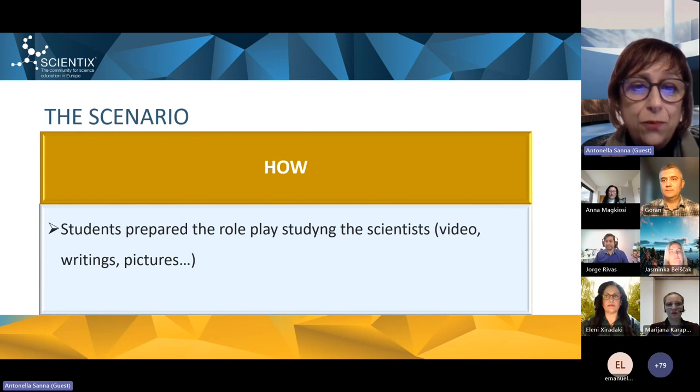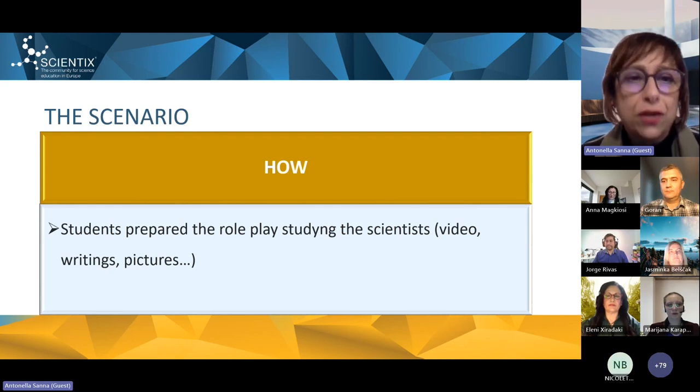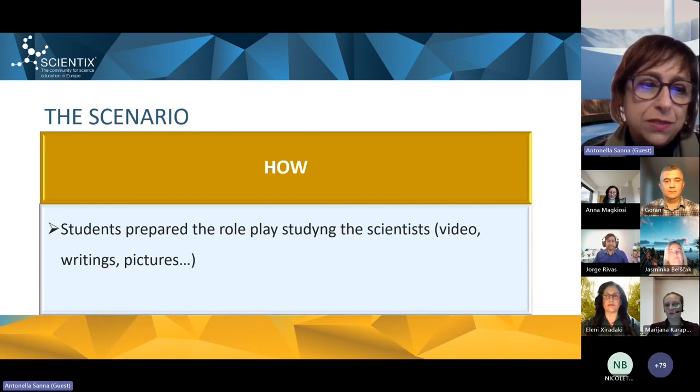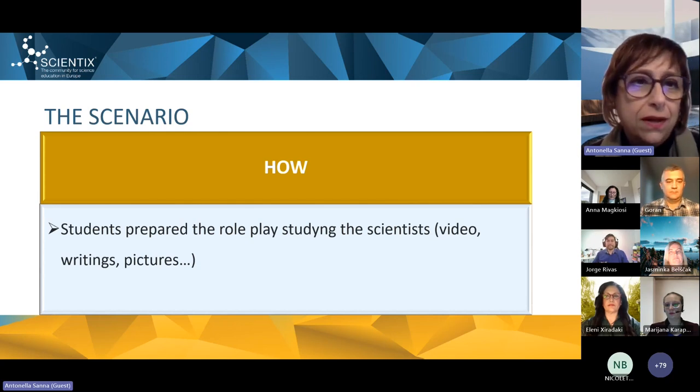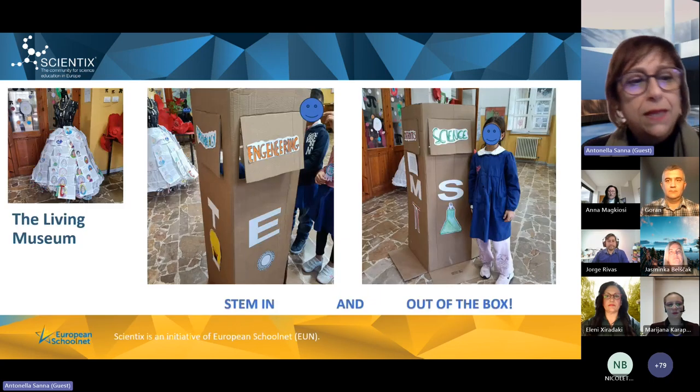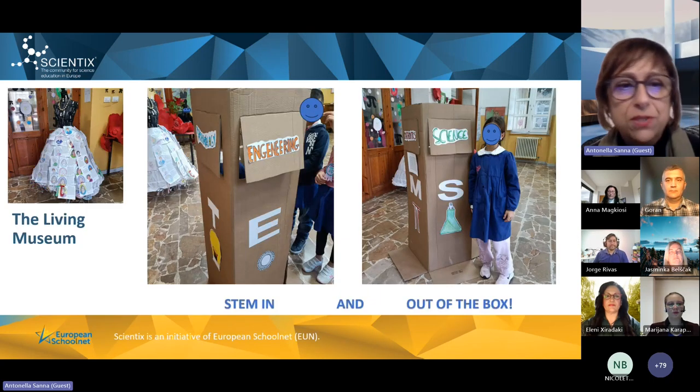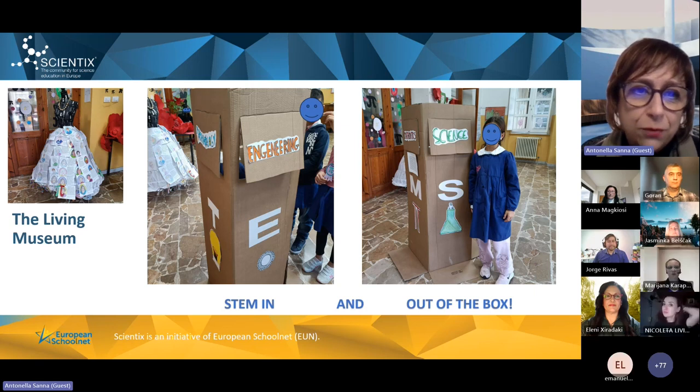And we are going to implement these activities further. But the main thing is that the students act and talk as if they were the scientists. And I think this was the core of the activity, of course. So these are just some shots and photos of the living museum.